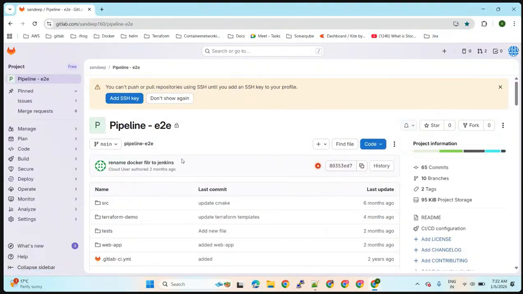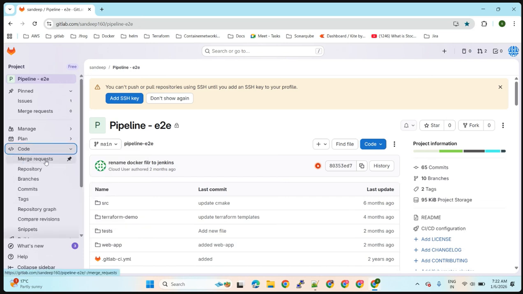Here on the left side you can see manage, plan, and code. If you click on code, you can see merge request, repository, branches, commits, and tag. These 3 are very important. You can see the same in GitHub also: repository, branches, commits, and tag. Now this is my repository.